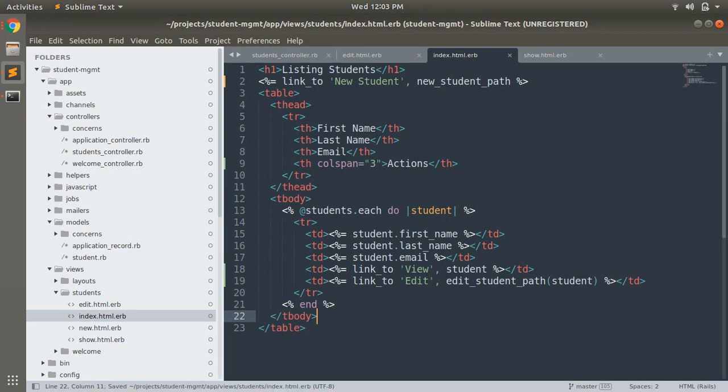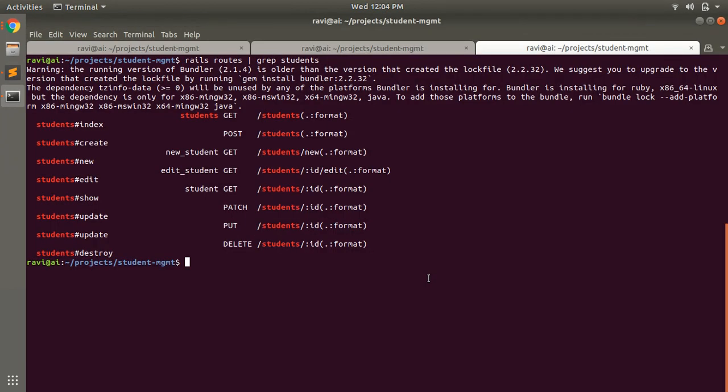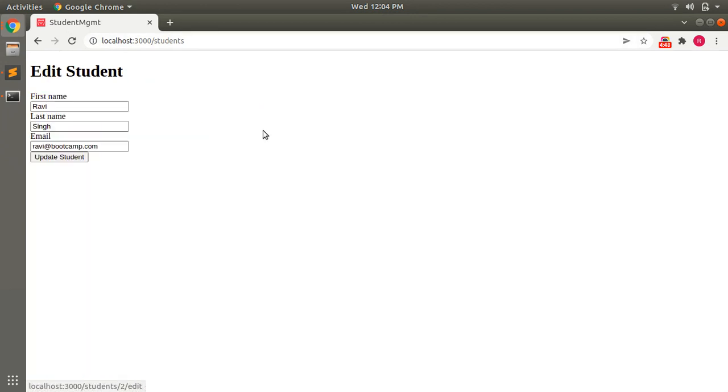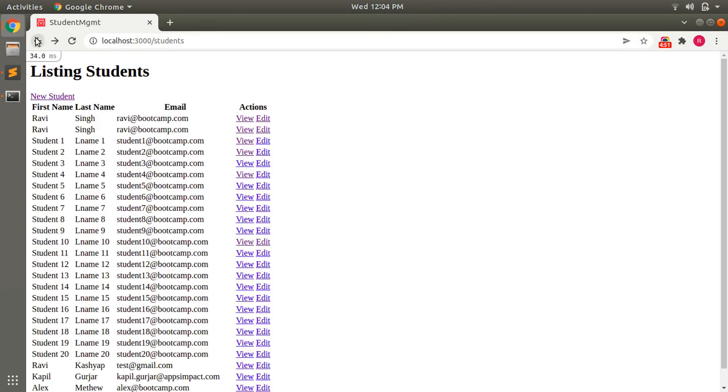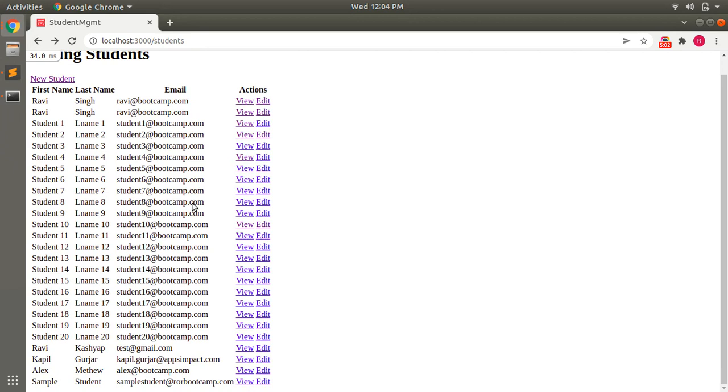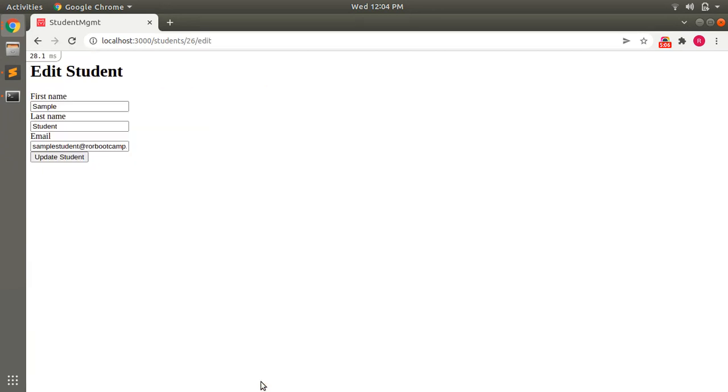Now click save, open the browser and reload the page. Now you can see the edit link here. When you click on this edit link, it will open the form for editing the student. So this is student 2, last name through, student2@bootcamp.com. Similarly, you can open any student. Let's say we open the last student. Okay, so this is opening the edit form.